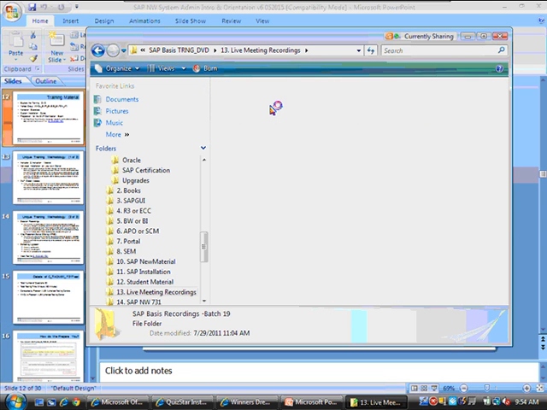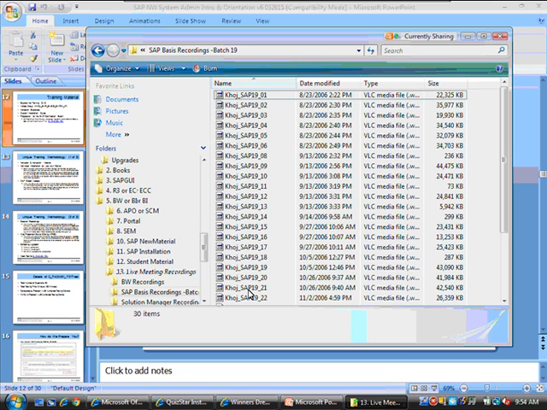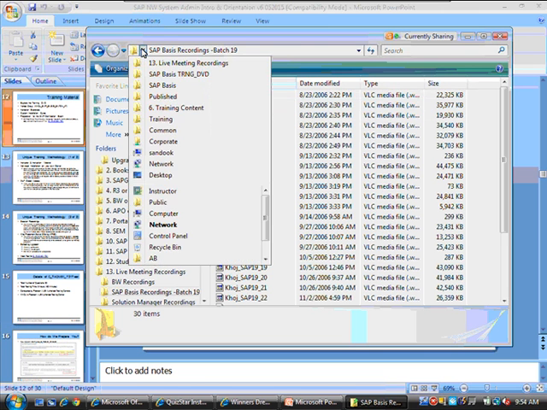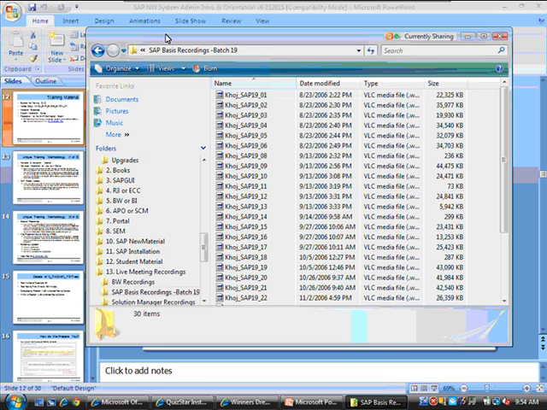And this is how they look, right? This is a very old recording at this point, batch 19. You will obviously be getting one for your batch, right? This is just as an example.